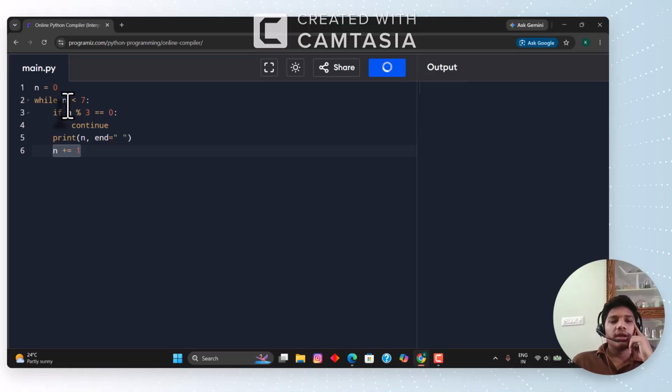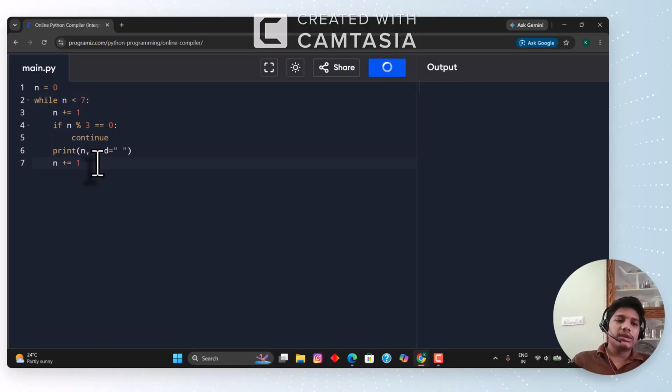It's 3, 3, 3, going with the 3. So there is no increment. Because of this, we are adding this increment before the if statement, before the continue. Otherwise we cannot go further. Okay, so this is how a continue works, and why we are changing the syntax.